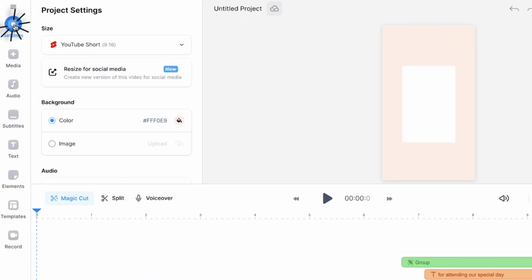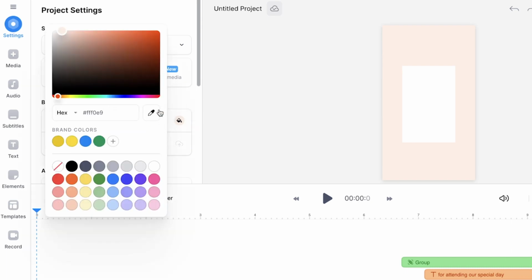So the first thing we can do is change the color of the background. Make sure you're in the settings window and under background, click the paint bucket button. You can now change the color to match your wedding theme, or you can copy and paste color codes into the hex box to get specific colors.